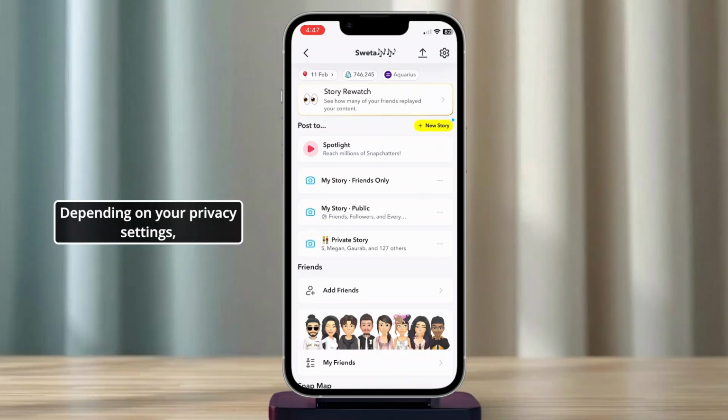Depending on your privacy settings, they may still be able to view certain public content or send you friend requests in the future. And that's how to remove or delete a friend on Snapchat.